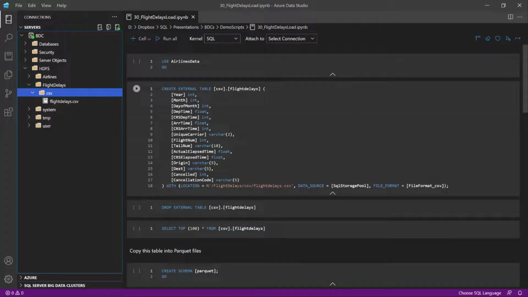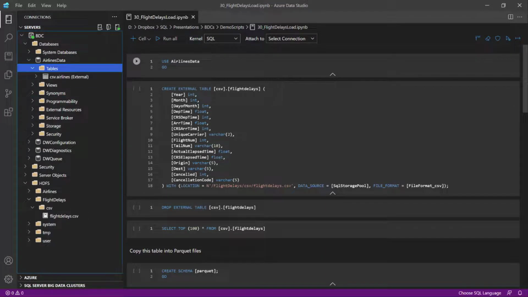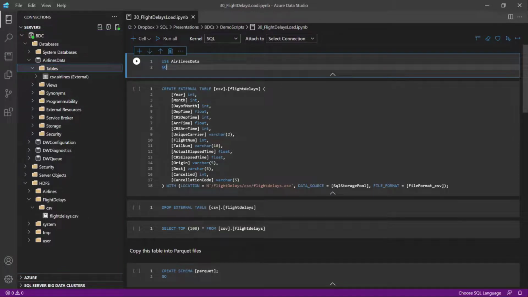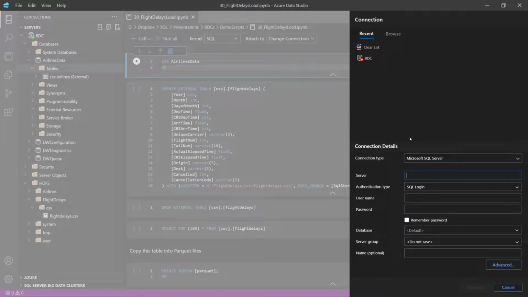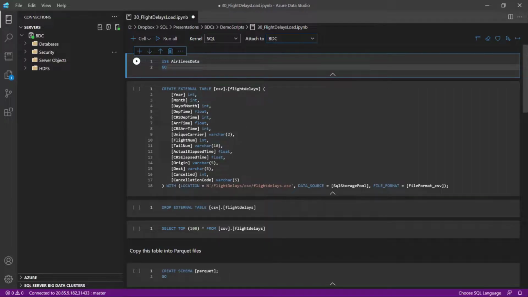So much like before, we're going to work with the airlines data database that we've already created, that we have our csv.airlines external table in. So we're going to use that. I need to connect to the instance again. I just opened this file. There we go. So we're going to use our airlines data database.